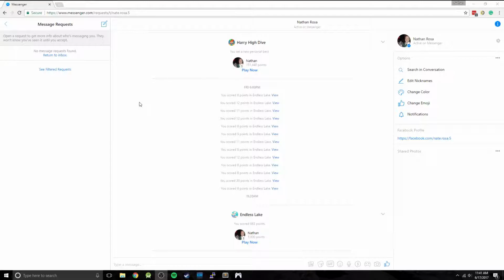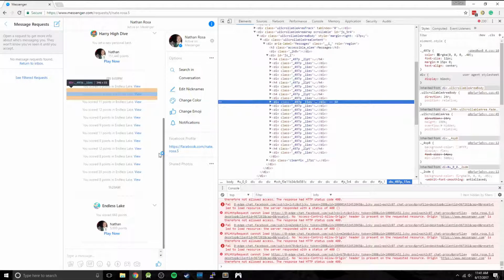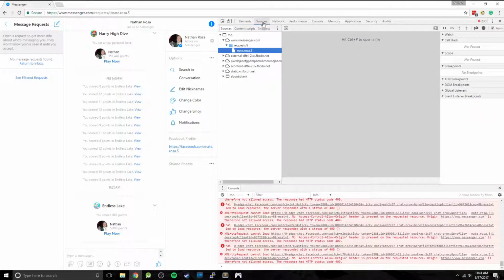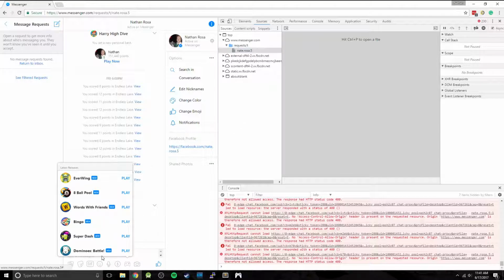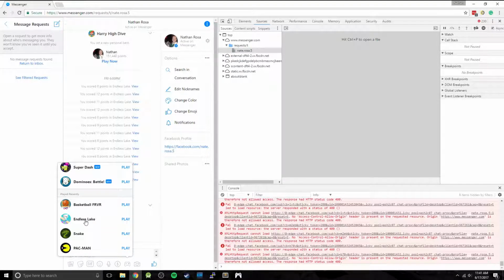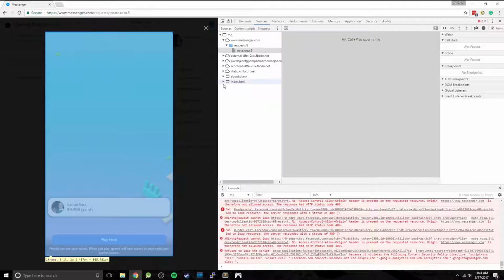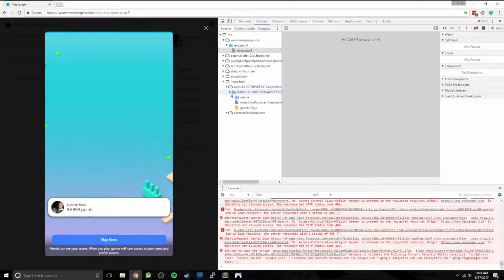What we're going to do first is open up the inspector. So right click, inspect. We're going to go to the sources tab. And the game hasn't been loaded yet, so let's go ahead and open that up. You can see this index.html folder is created. Open that, go into apps, instant bundle, and the file we're going to be editing is game.min.js, so double click that.